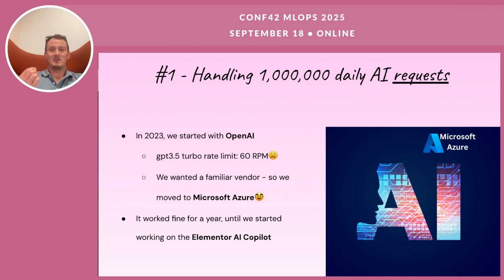Think about this number. Back in the day, they allowed just 60 requests in 1 minute, something that is just not feasible for enterprise software. And also need to remember that 2.5 years ago, OpenAI wasn't that big a deal. So we, as a big company, wanted to find a vendor that might be more suitable for us. This is why we moved to Microsoft Azure.